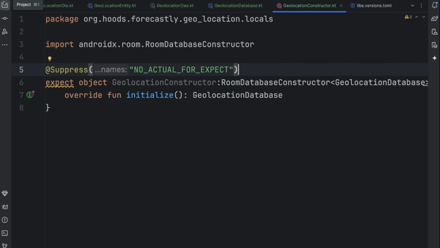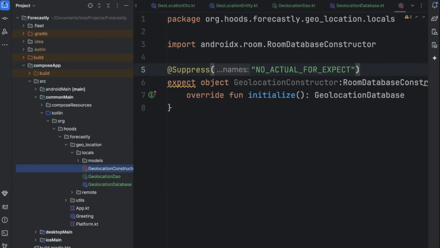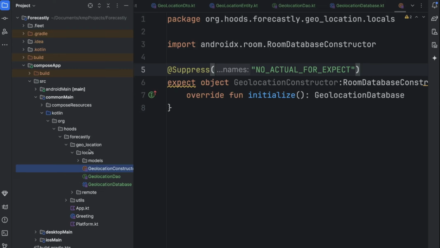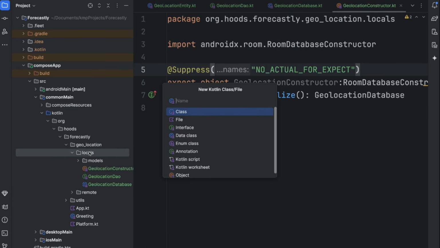So another case which I want to create here is actually the database factory, because we are going to have different implementations of how room database is going to be constructed if we are in Android, iOS, and desktop. So we have to provide the constructors for this case. So we can create a database factory that can be actually implemented from each particular module. So for this case, let's create here a new Kotlin class or file. And basically we can make this a database factory.